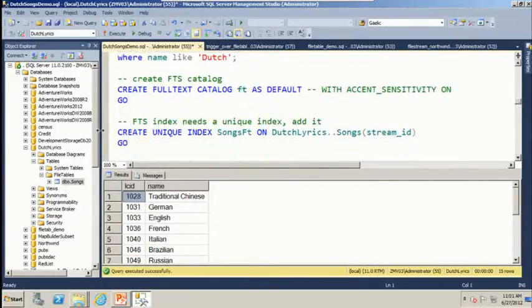All right. So first thing we have to do to create a full text search index, how many people know about full text search? No?